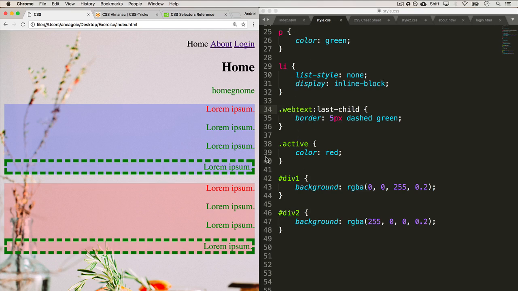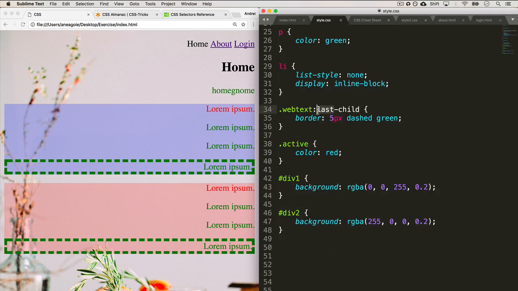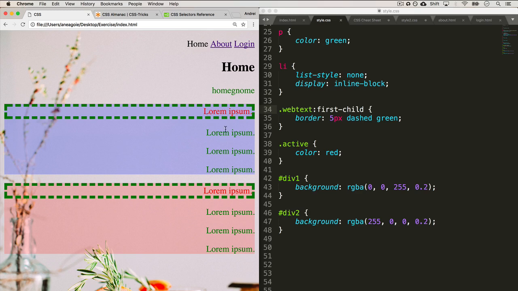And you'll see here that there's two of them because it is selecting the last child, this one and this one. And then there's also first child, which, as you can imagine, if I refresh, it selects the first items.